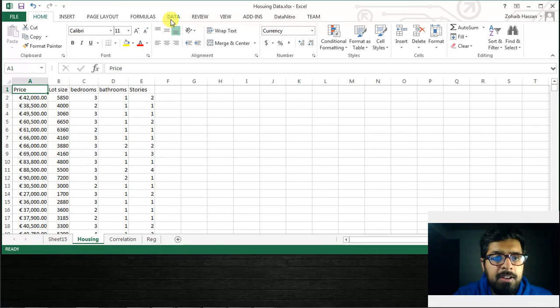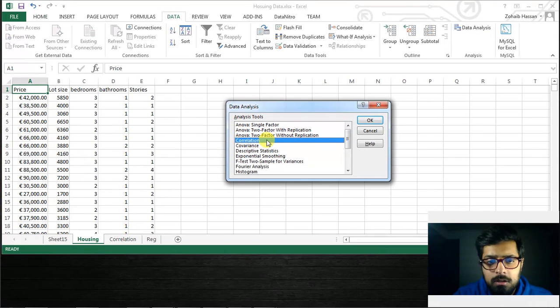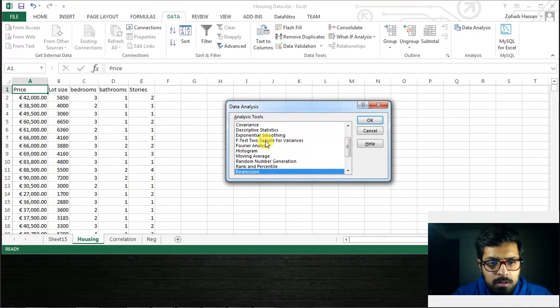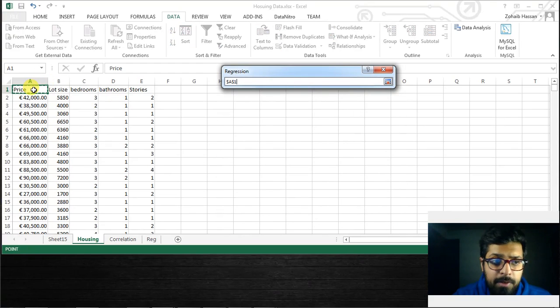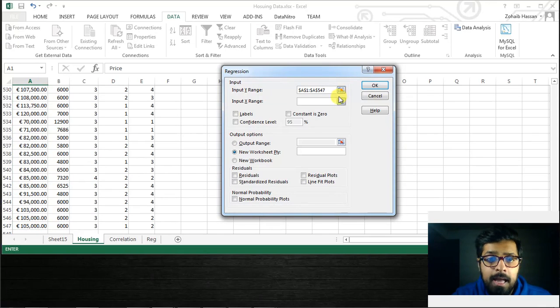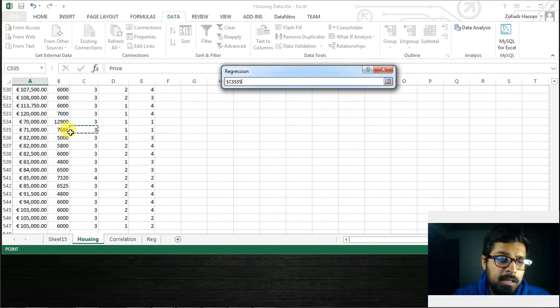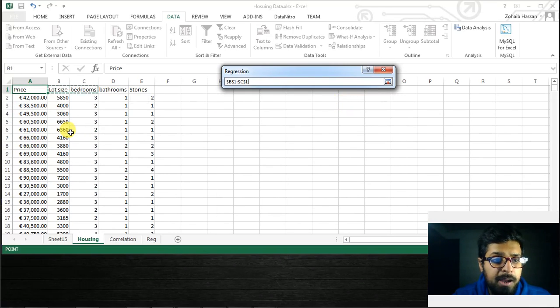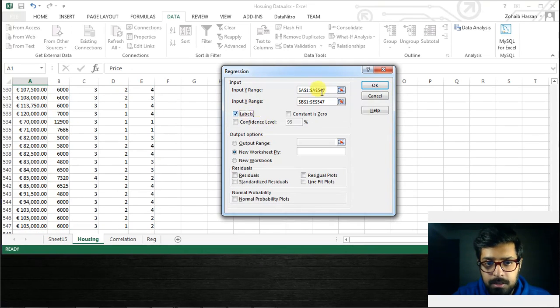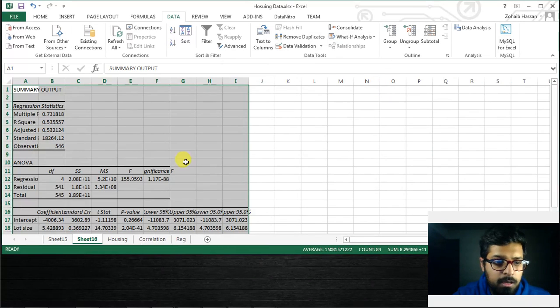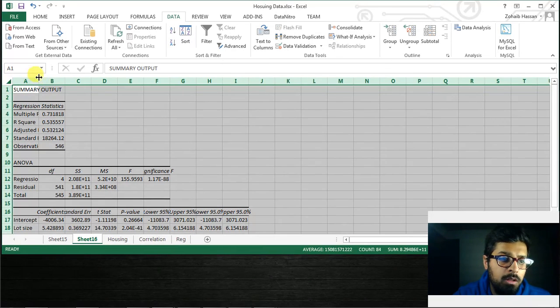Now I'm going to go for the regression tool. For the regression tool, you have to provide the input of two types. The Y range is the dependent range. In our case, the dependent value is the price, and the X range is the independent range. For us, it is the four values of the lot size, bedrooms, bathrooms, and stories. I'm going to click on the labels, and okay, here I got the output of this regression tool.